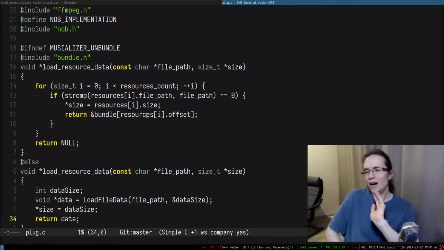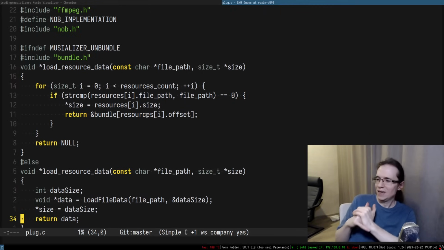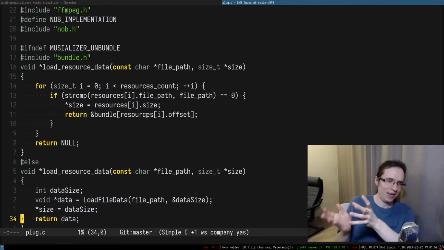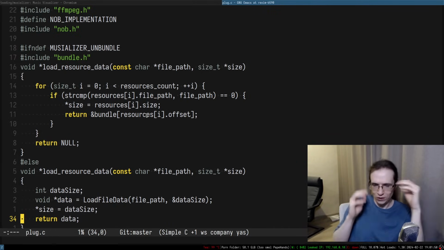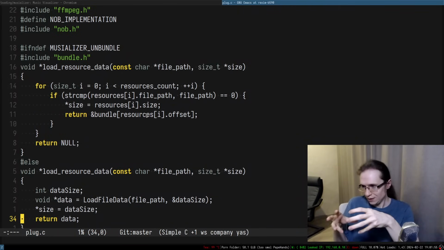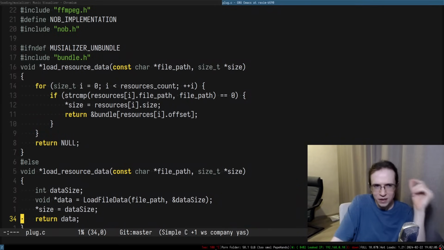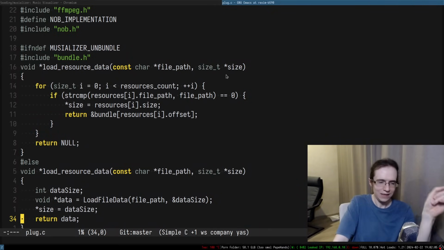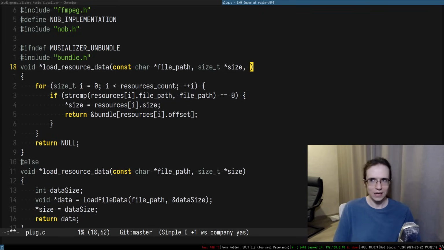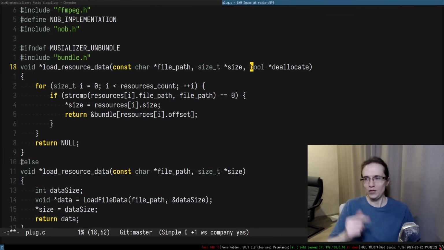I just remembered that Jonathan Blow literally had that problem. He has a similar system in his games, where depending on how you compile, you either bundle everything or you just use the files. Because you want to have both of the modes. And I remember he showcased that he passed a Boolean flag, deallocate or something. If it's true, the caller of that function has to deallocate that memory, and if it's false, you don't have to. So that is an interesting solution, but I think there is a simpler solution, honestly.